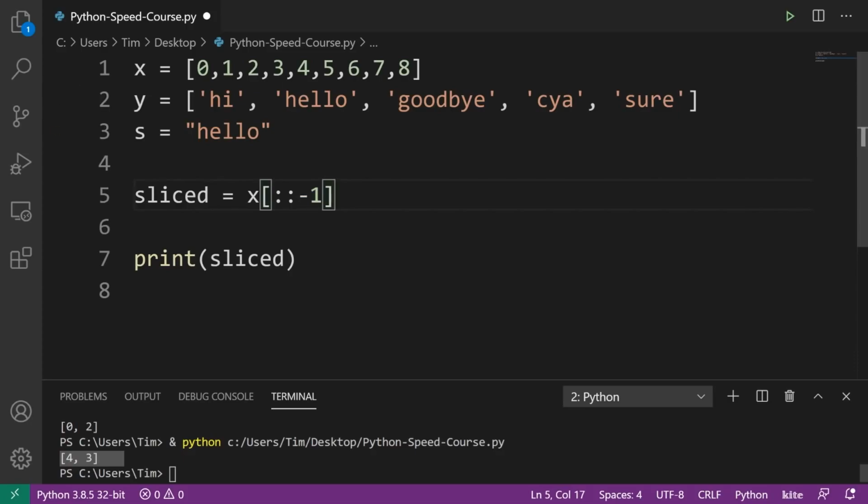So this will actually start stepping backwards, which is kind of interesting. When we look at that, we get 8, 7, 6, 5, 4, 3, 2, 1, 0. That is an easy way to reverse a list in Python. Now, of course, all of this works on a string as well. Let me show you that with S. You see we can reverse the string like that.